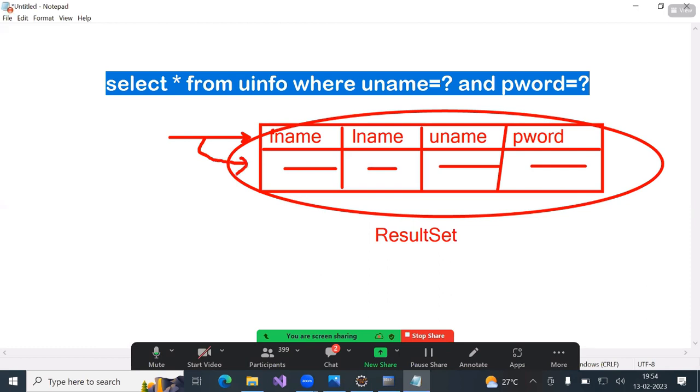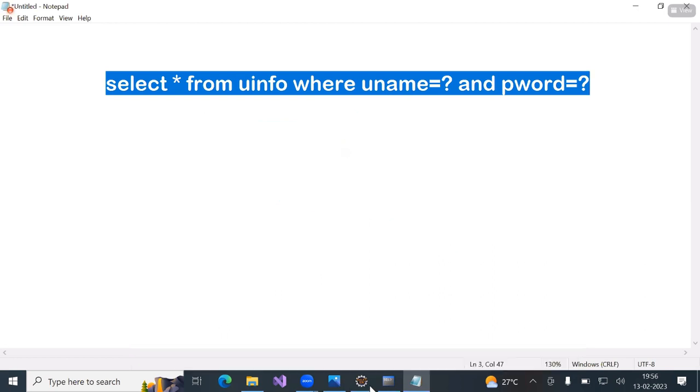Suppose the given username and password does not exist. That means here no data. Then if I call the next method, false. Next method returns true means record is there. Next method returns false means record is not there. Like that you can find out, no? No. We can write other way also.